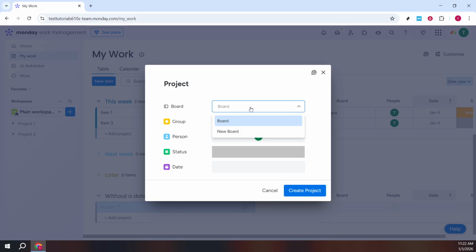Then pick the group within that board. Groups help keep related items together. Think of them like sections such as backlog, in progress, or a specific project phase. Assign a person. Choose yourself or the teammate responsible. This ensures ownership is clear and notifications go to the right person.